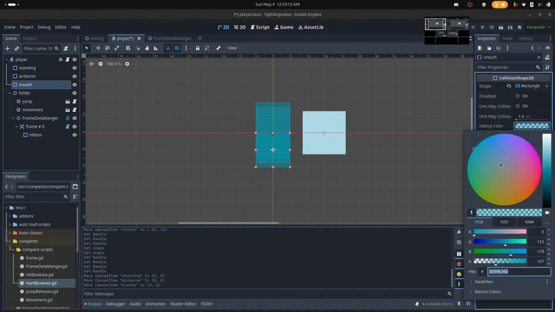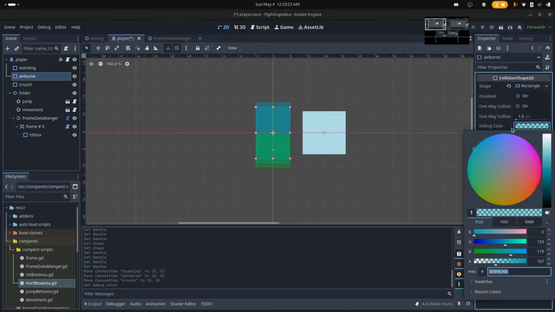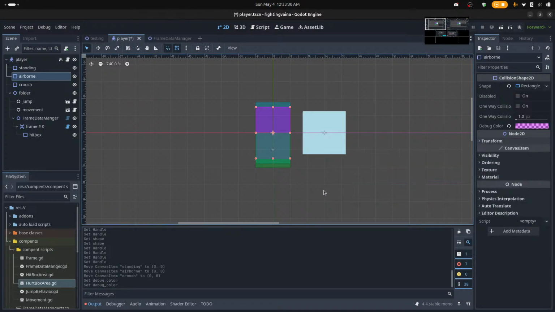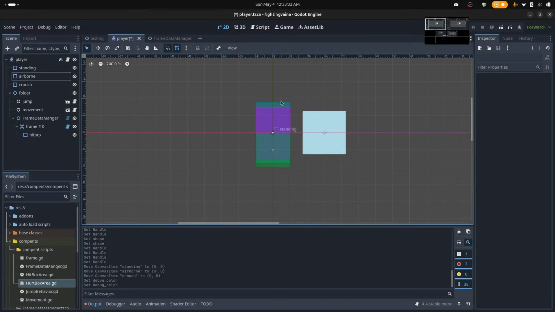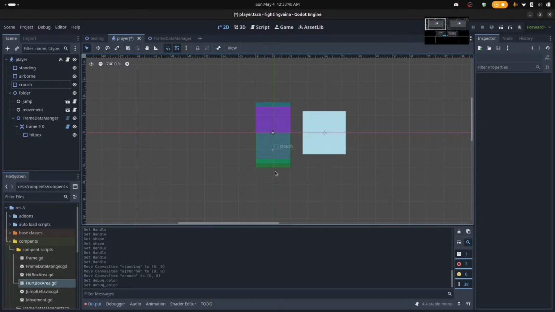I'm going to change the crouching hitbox color to greenish, the airborne one to purplish. Yes. Okay, that's cool. Crouching hitbox, standing hitbox. Hey, it looks kind of like the Street Fighter thing because there's different hitboxes.